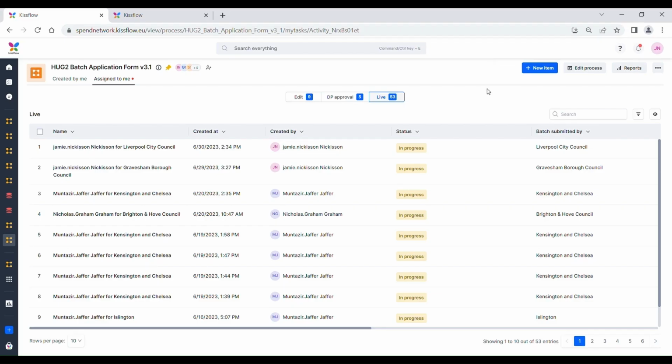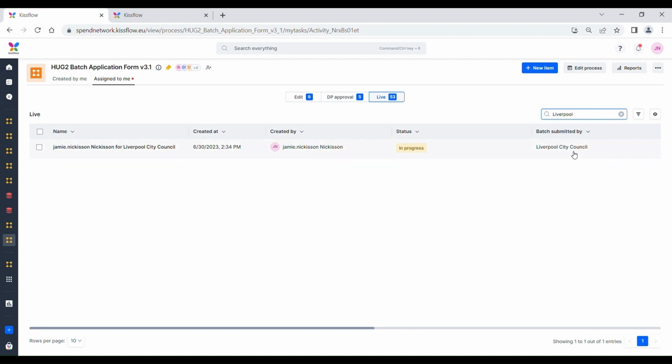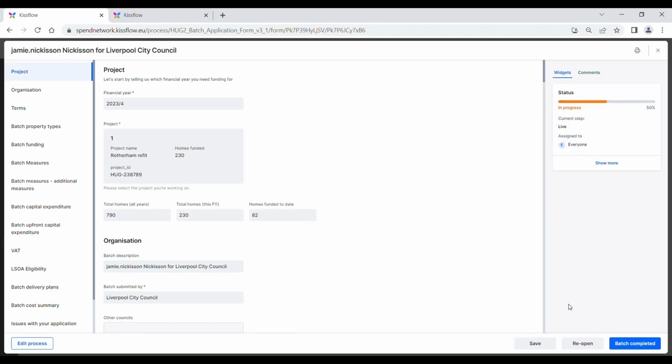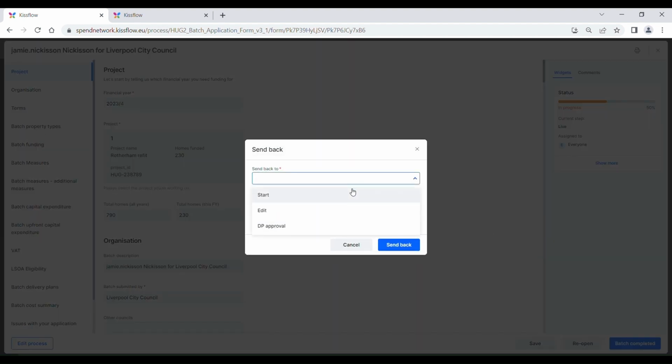When a batch needs to be reopened for change control, the DP will need to find the batch under the live step. This can be done by searching for the batch ID, or the grant recipient who submitted the batch. Next, they'll need to click the Reopen button at the bottom of the screen.